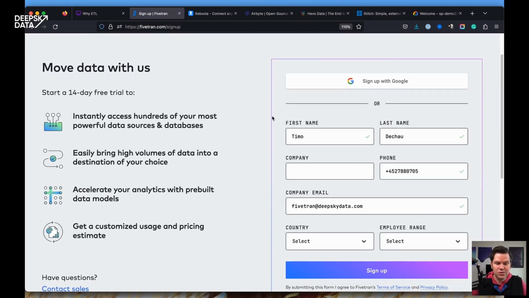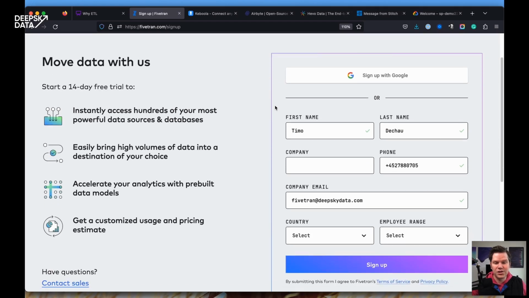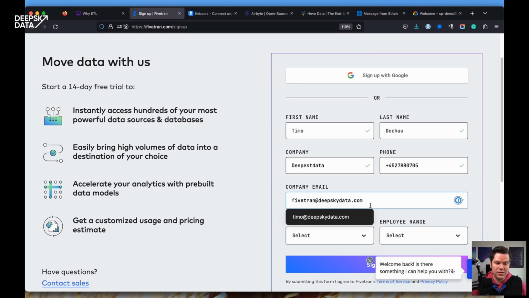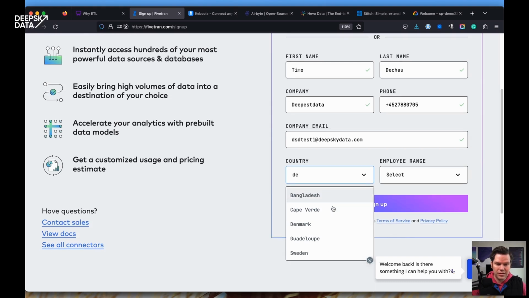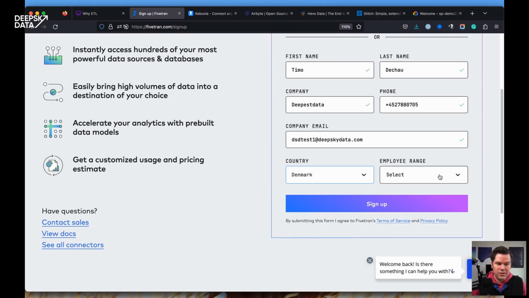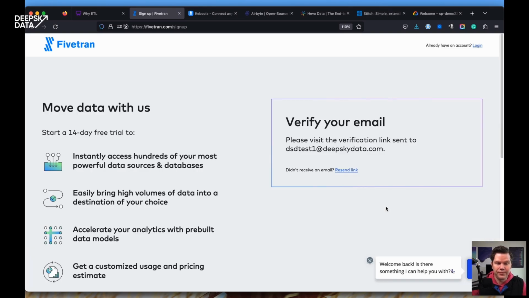That's good, because I already did another session yesterday where I had created a new account, so I was just hoping that I was not logged in anymore, and I'm not. So let's do a quick account. We call this DSD test 1 as our email, so I can still do a free trial. We are based in Denmark. This is not my real phone number if you want to try to reach me. Okay, let's sign up. We have to do email validation, so just give me a second to get that.